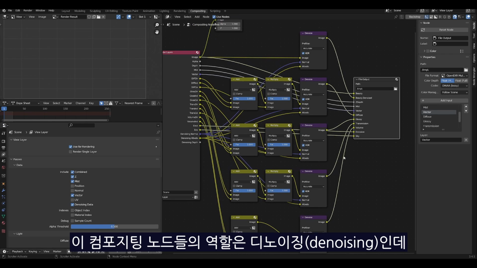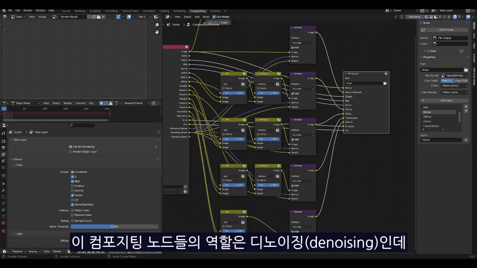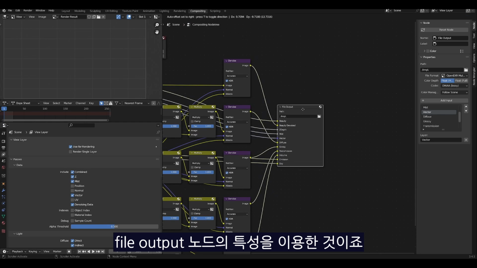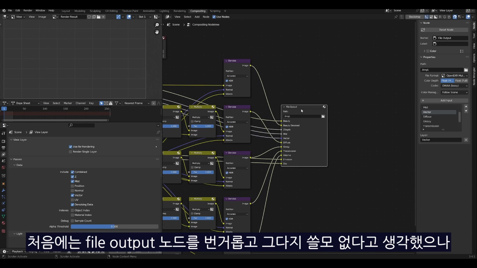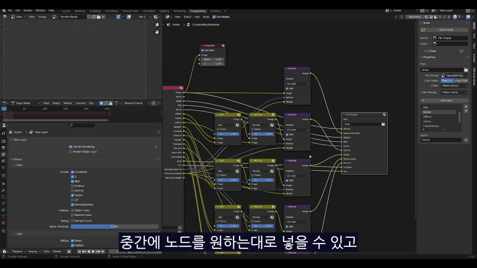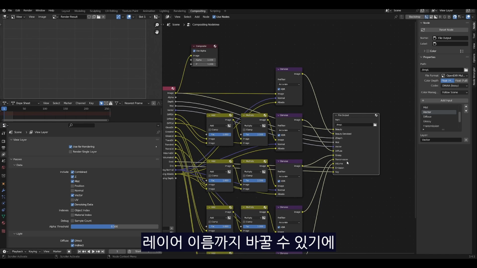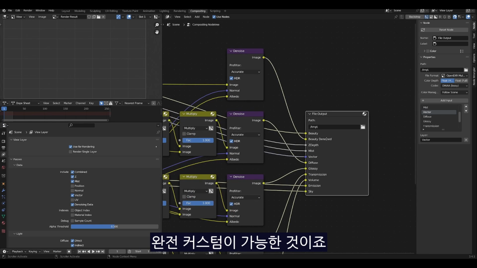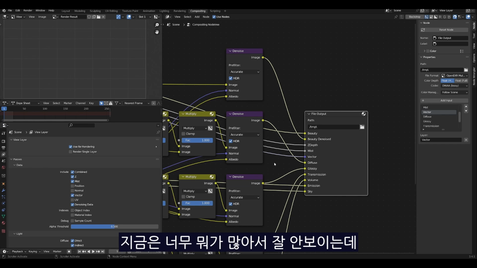for file size, and what you see here is a denoising setup using the file output node, and this is very helpful. At first I didn't realize how powerful it was. You can just add nodes as you wish between the input and output. You can pretty much name these whatever you want and put in whatever you wish.